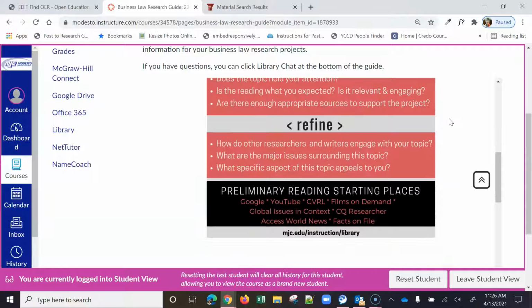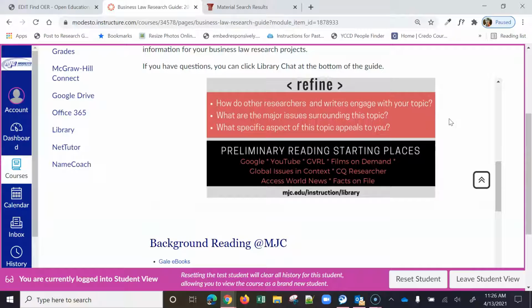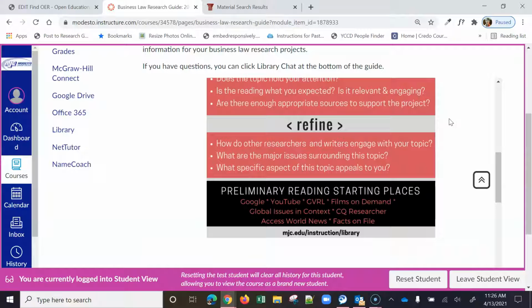databases. Your background reading also helps you refine and define your topic. You're starting to see how other researchers and writers engage and talk about your topic. What are the major issues that they're bringing up about your topic? And that'll help you decide on what specific aspect of the topic appeals to you. So you've got to do that background reading.